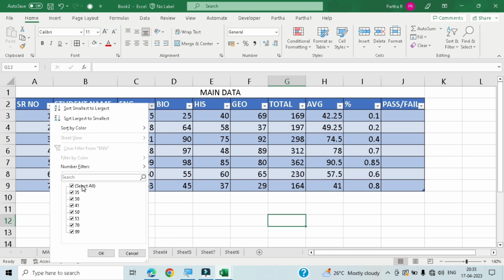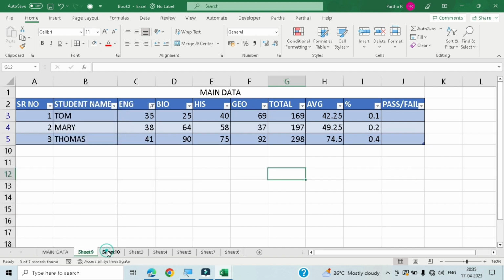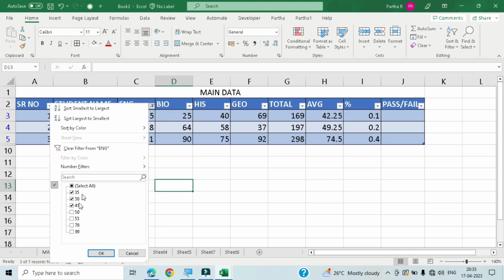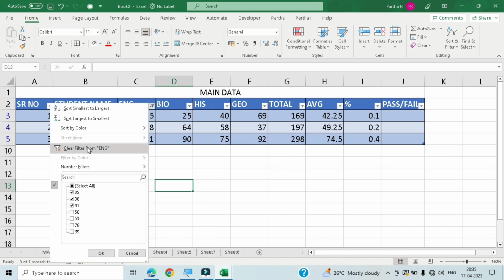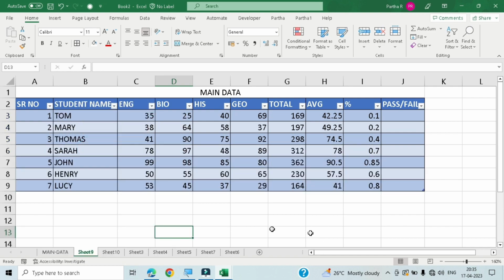There is no duplicate. I'll select clear all, then I'll click 35, 38 and 41. I want only this 41, so I'll filter here. You can see whatever filter I apply here, only those values came: 35, 38, 41. Do you understand what the use of the filter is? Now I'll clear the filter from English.